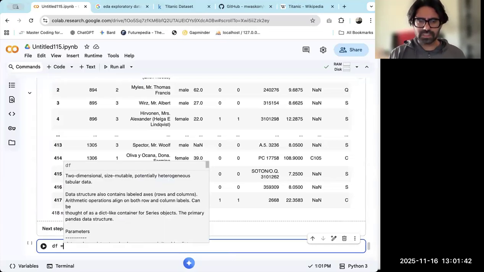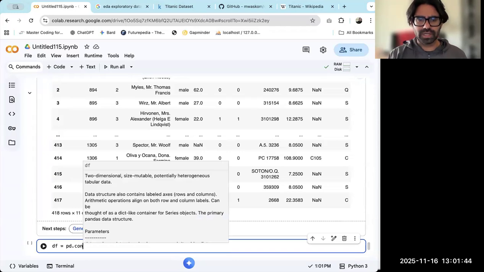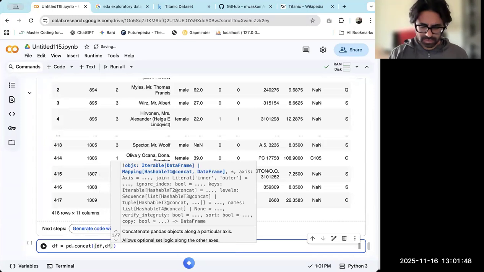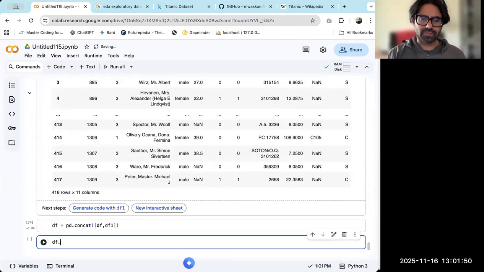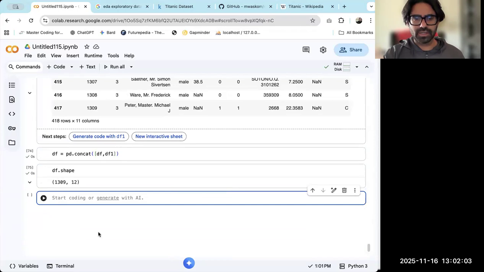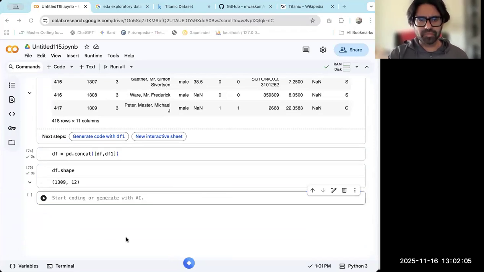Now the thing is, df is equal to pd.concat of df, df. Now df.shape. If you check, 891 was earlier, 418 is this. So I believe it would change to 1309. Now it got concatenated, right?